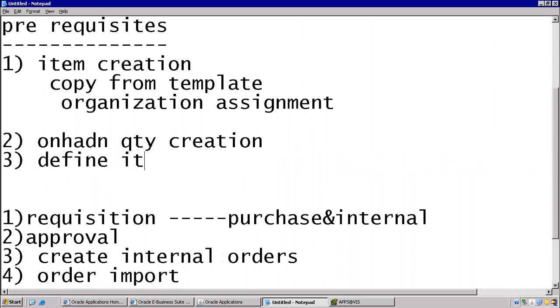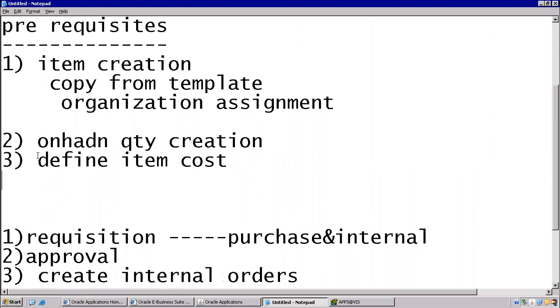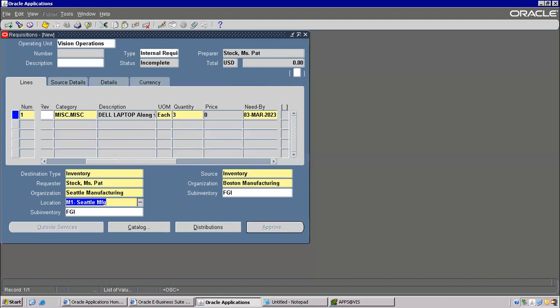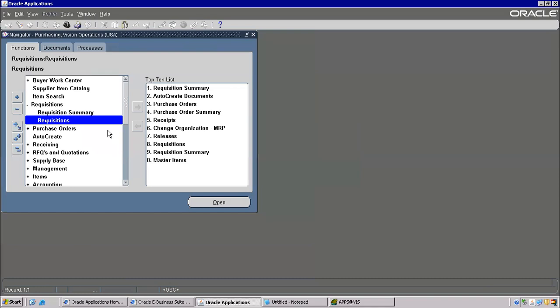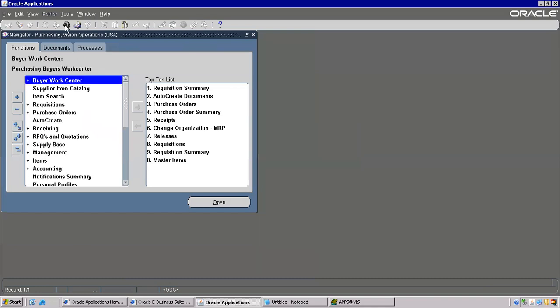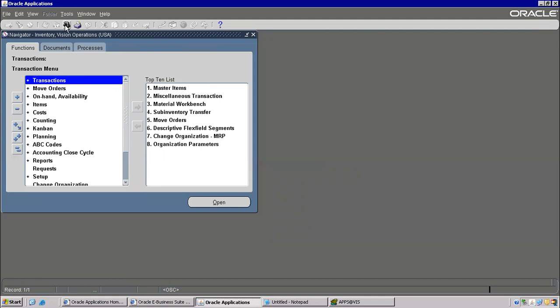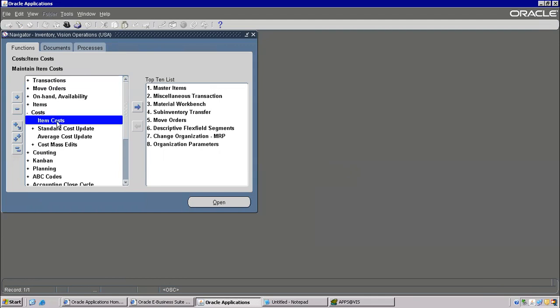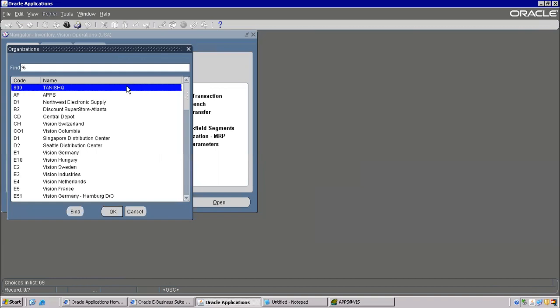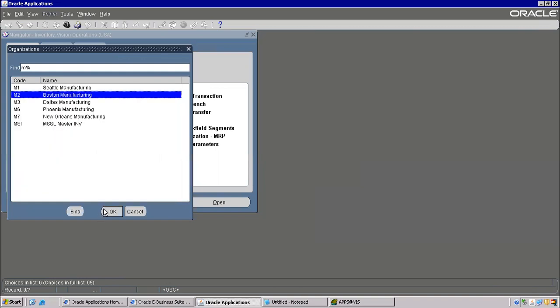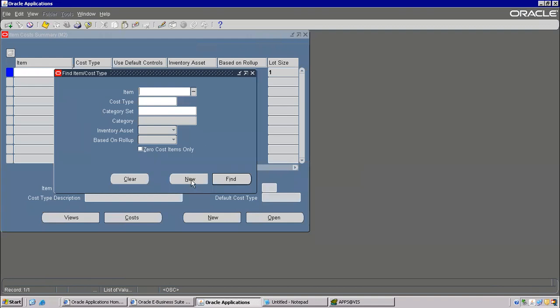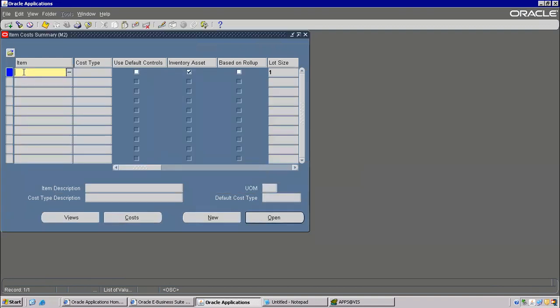Define item cost. This I am not saving. I'm just showing you the problem. Close this. Go to inventory module. Inventory. Your costs, item costs. M2. Your item number. Okay. Pending.